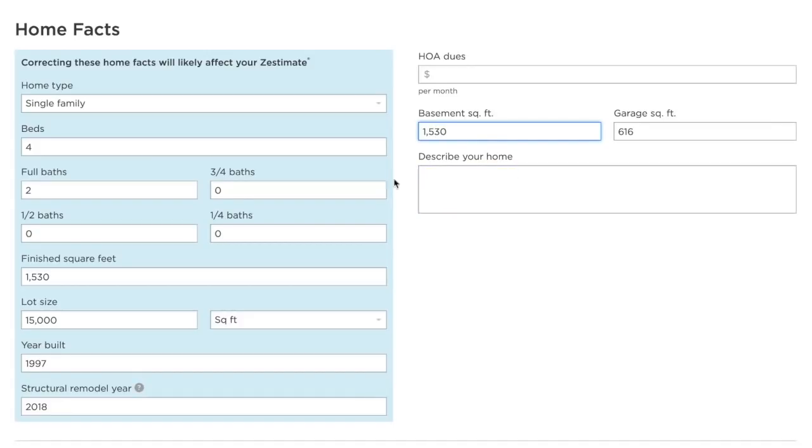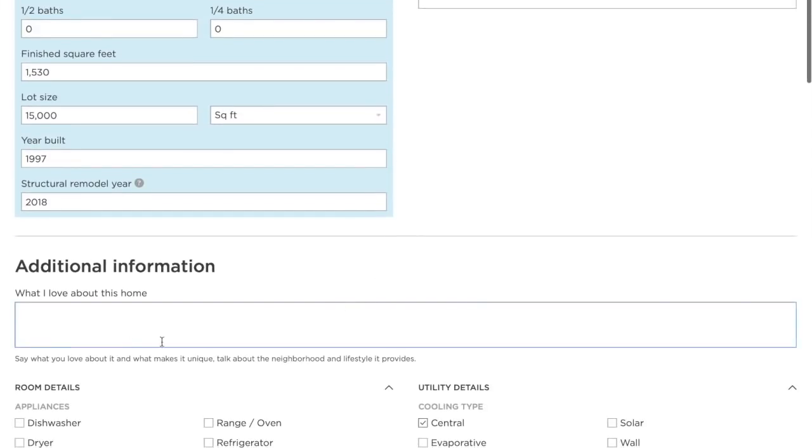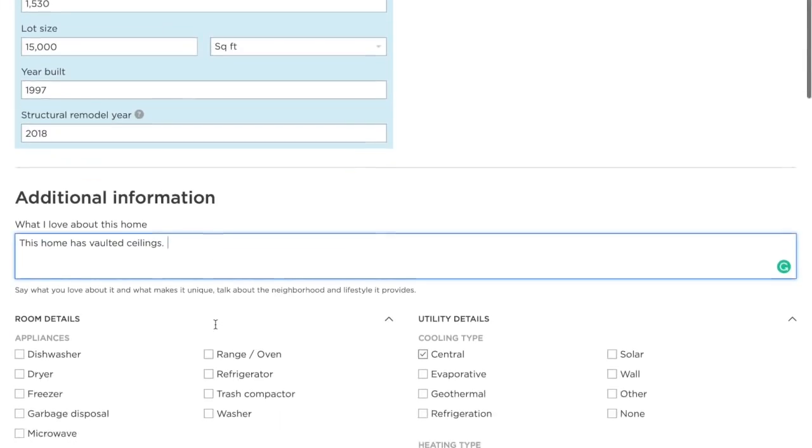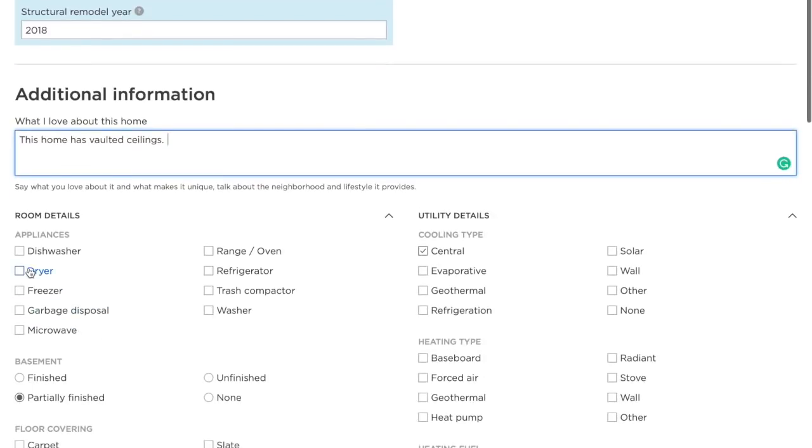You could also describe your property if you wanted to put in some notes about the house and items that you love about the property. So anything about the property. For example, this home has vaulted ceilings. So you can add a bunch of different information in that particular section.